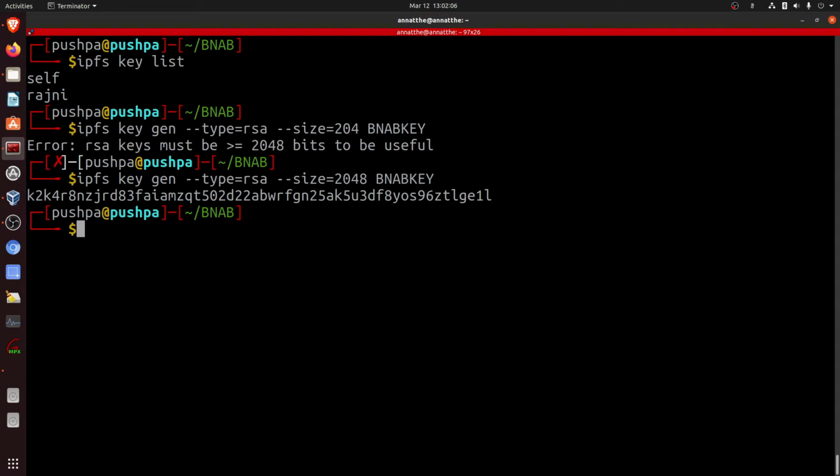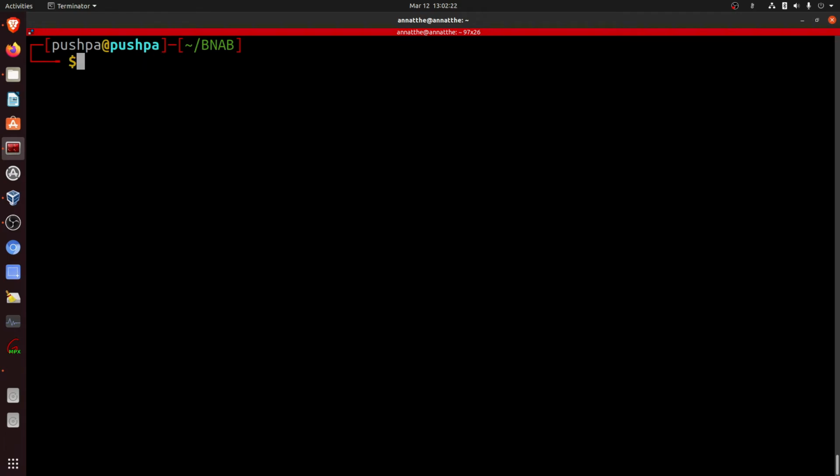Now what does this mean basically? We'll first of all list out the keys. Now instead of 2 there are 3 keys. Earlier there were self and Rajni. Now we have created self, BNAB and Rajni. So what does it do?